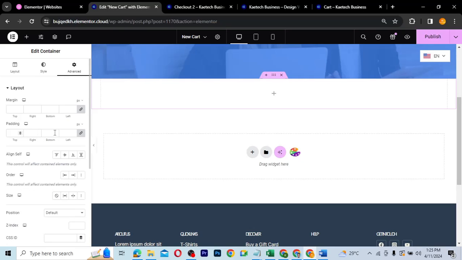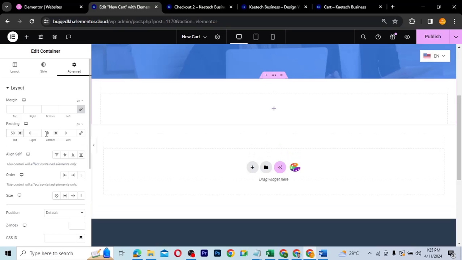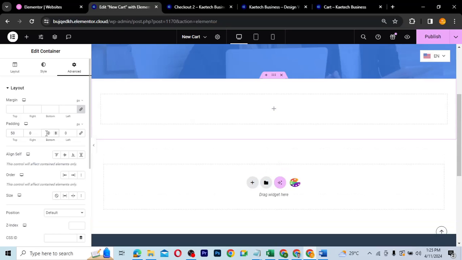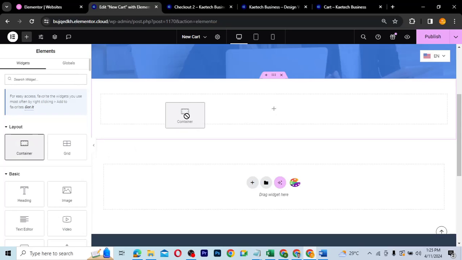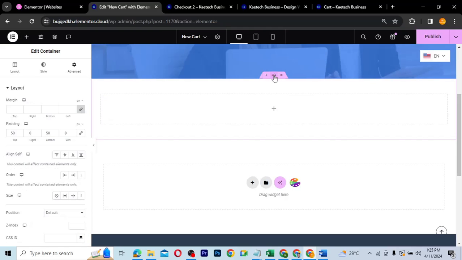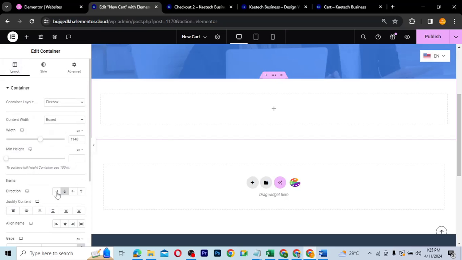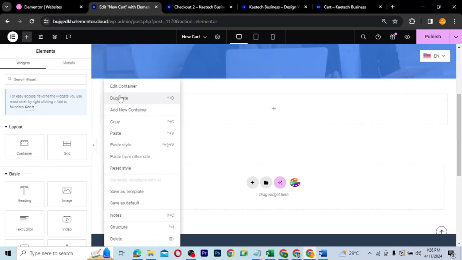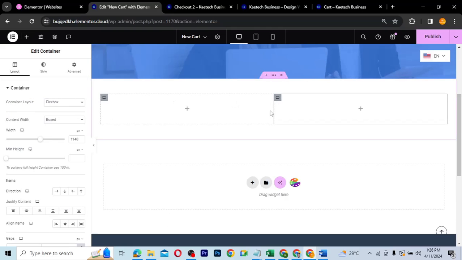So with advanced, I want to unlink the padding and then give it a top padding of 50, bottom padding of also 50. Now I'm going to come over here and then drag in a container also over here. Now I want to change this main container layout. So I'm going to go to layout over here, and then instead of vertical column, I'm going to make it the horizontal row, so that when I duplicate this particular one, right click and then click on duplicate, it's going to be like this.